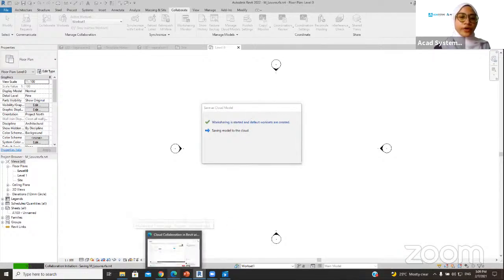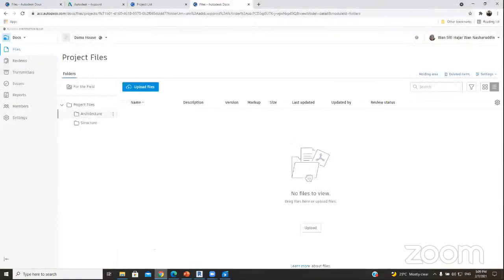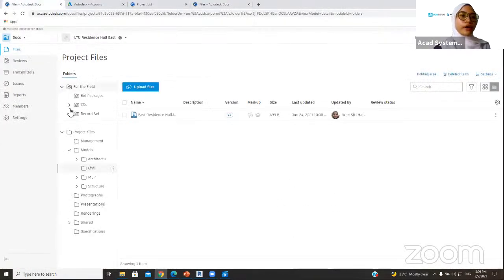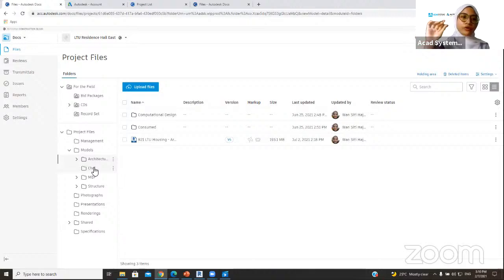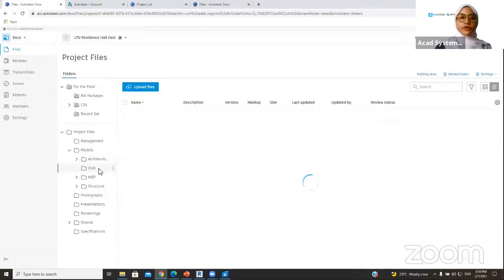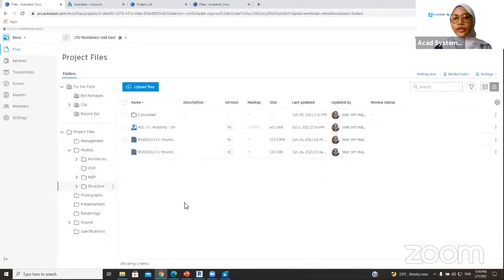After you have uploaded your BIM model on the cloud, let me show you what we have here. This is my architecture model. You want to ensure that you have a specific model for each team. For the architecture team, BIM team, you create one for them. For the civil team, you create one for them. For MEP and structure, you create one for each of them, and then you save.